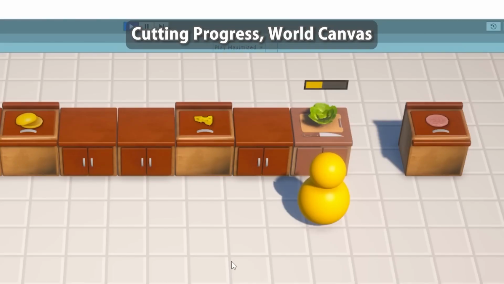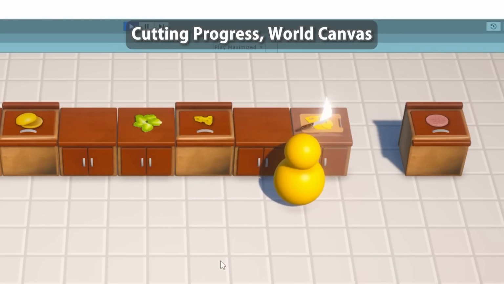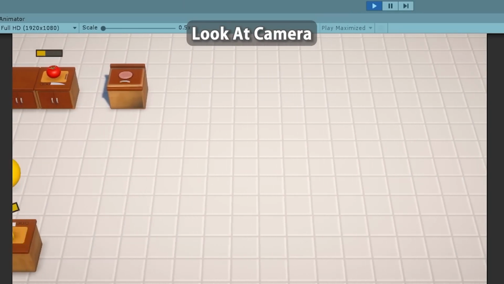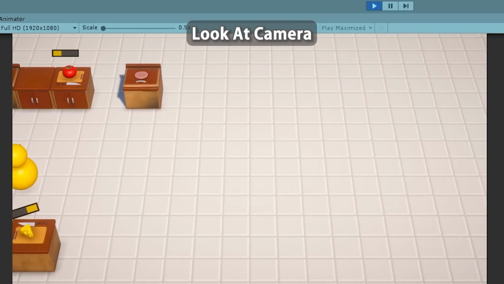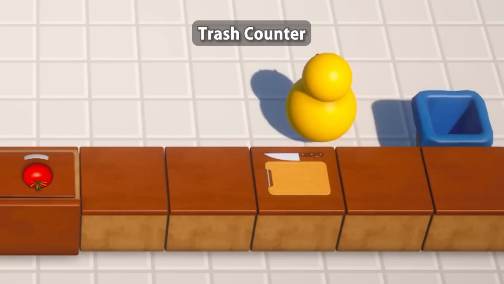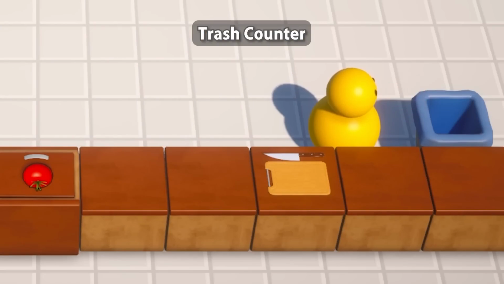Then we're going to learn about a really awesome Unity feature, World Canvases, and use that to display a nice progress bar for our cutting progress. After that is a quick lecture, just going to make a very useful generic script to make any object look at the camera. Next, for another counter, we're going to build a trash bin. This is where the player can drop objects to destroy them.